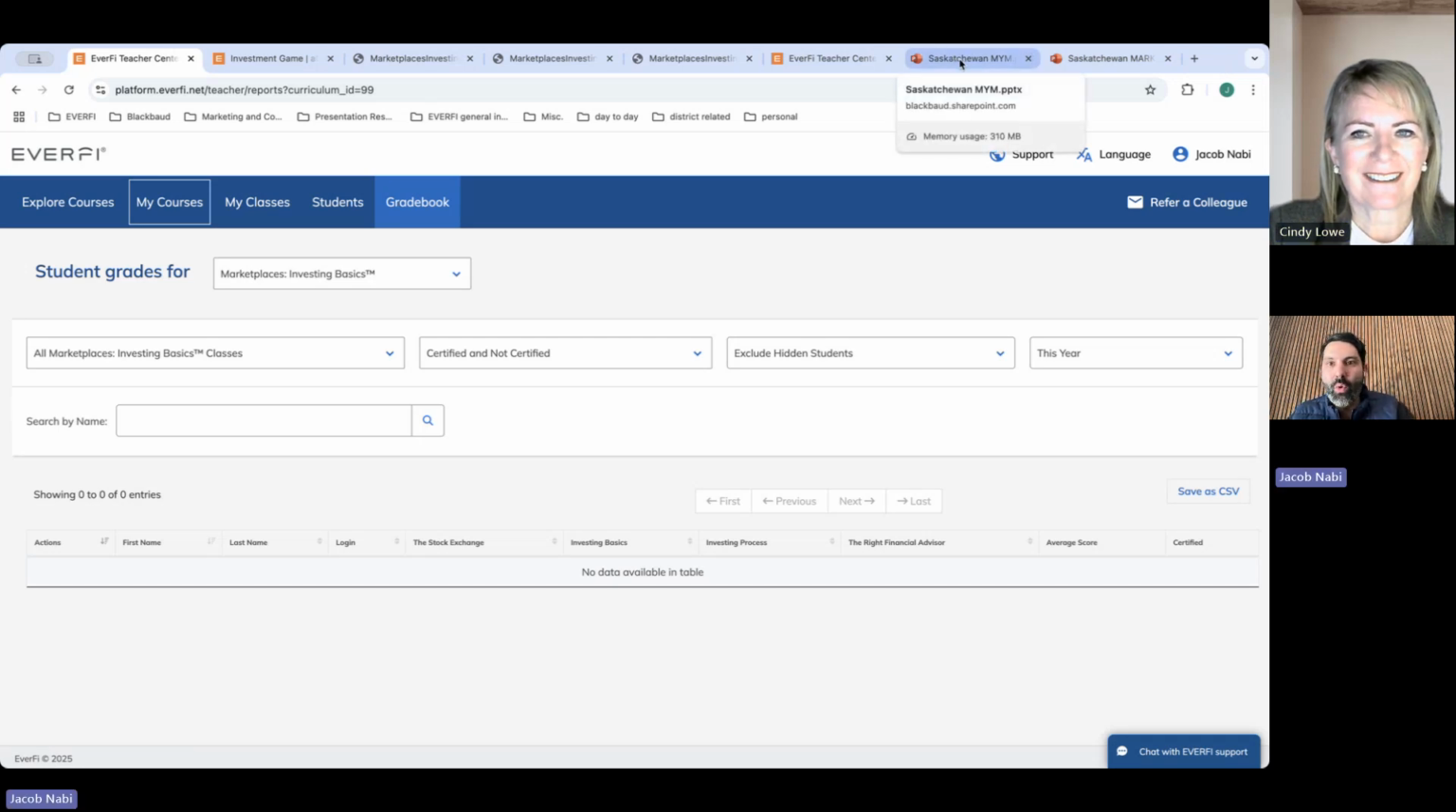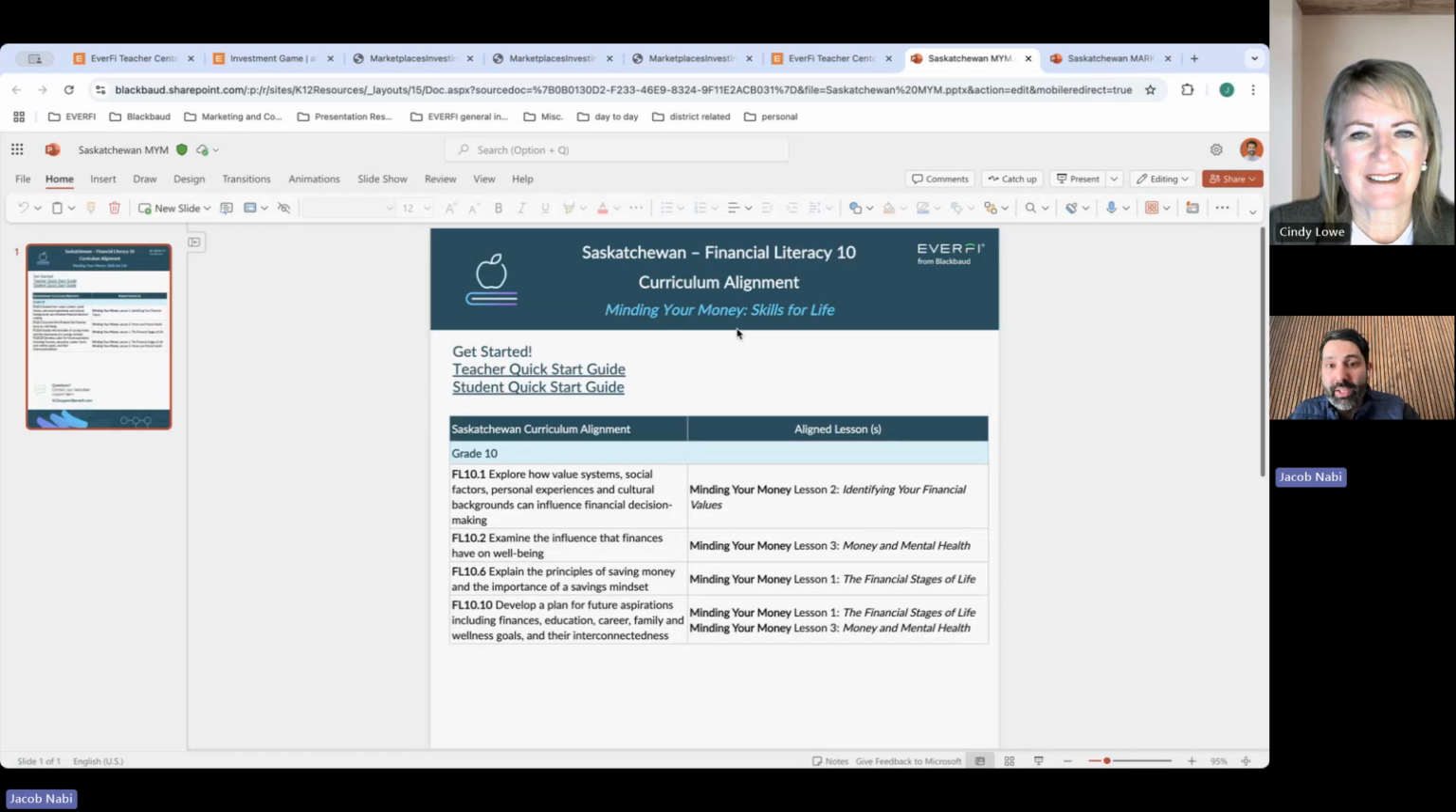Of course. So we've mapped a couple of our resources so far to the Financial Literacy 10 resource. We are trying to map them all. We've just started with the Minding Your Money Skills for Life. So we can see here that Financial Literacy 10.1, 10.2, 10.6, and 10.10 are aligned to these particular modules from the Minding Your Money resource, which is awesome for FinLit 10.